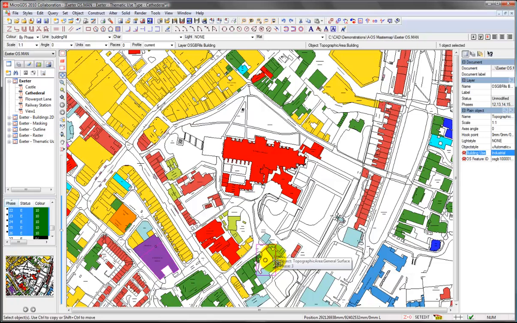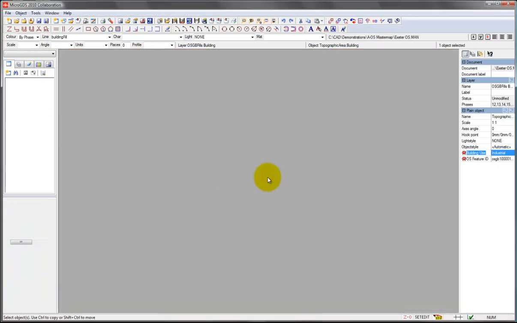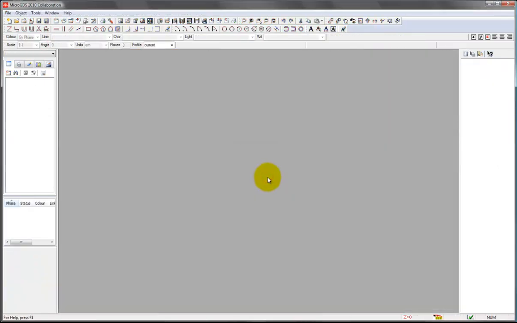Or you could get Informatics to develop the routine for you, which they would then make available to all of their customers, if they thought there was a demand for it. It would be something that they would consider. Or you can commission one of the consultants that work with MicroGDS to produce the customization for you. I'm going to close this file down now, and I'm going to choose not to save the changes that we've just been doing.